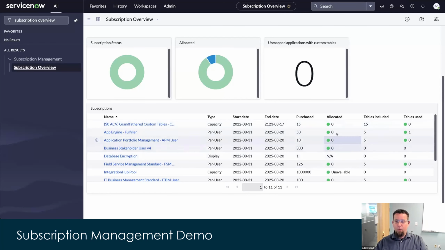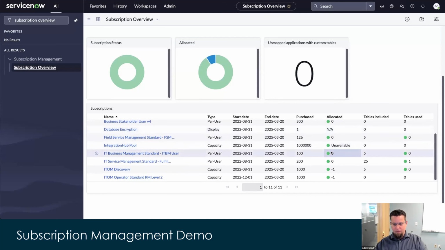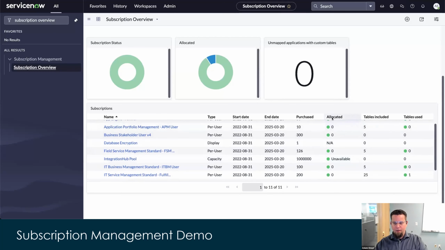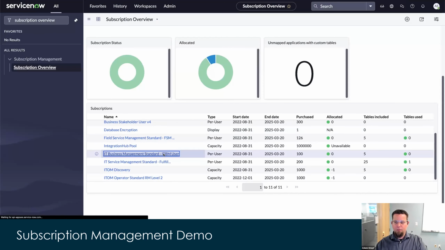And then allocated, what we'll see here is that these are all 0 because I haven't set anything up. My capacity is 0 because I'm not using them. What we're saying is I haven't run anything, and so we haven't set up those per users. Out of the box, per users are going to be 0s. I'm going to go into my ITSM standard.